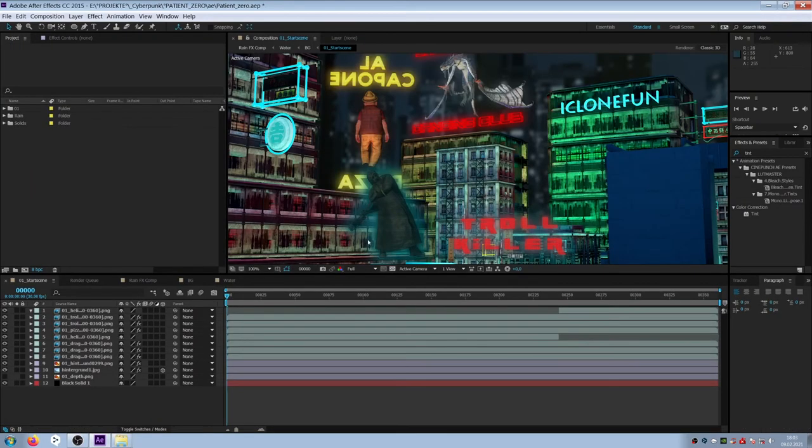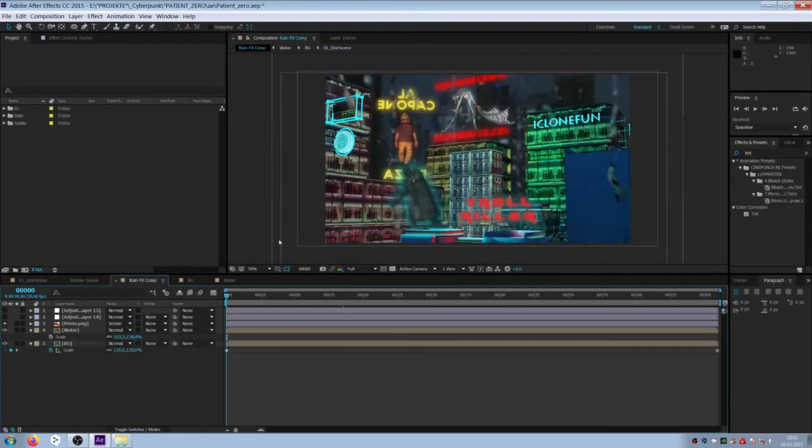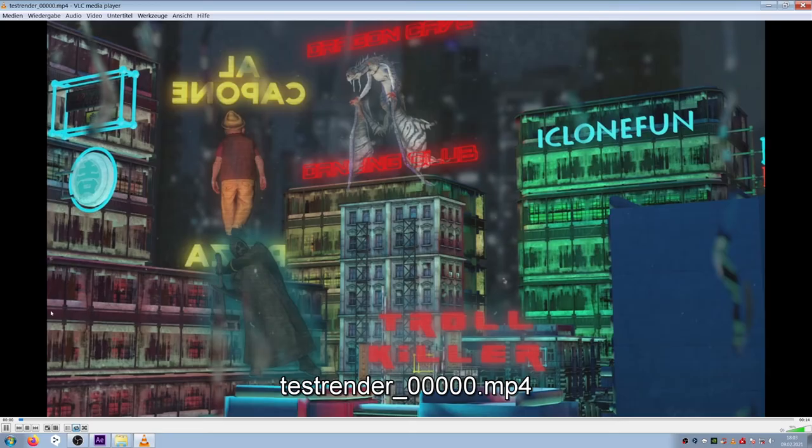Now we add the raindrop preset and adjust the settings of our scene, so that we can see how it looks. I render a preview.